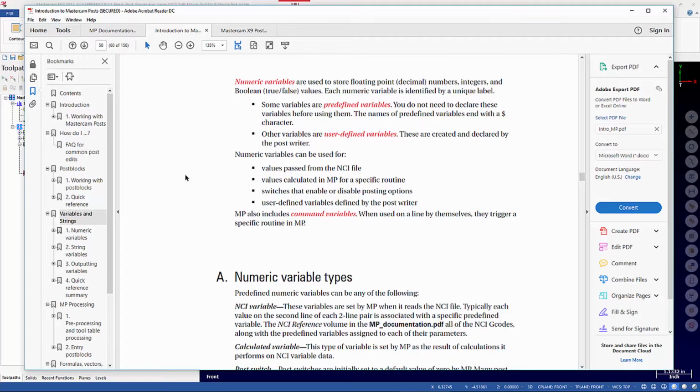Numeric variables. Numeric variables are used to store floating point decimal numbers, integers, and Boolean true-false values. Each numeric variable is identified by a unique label. Some variables are predefined variables. You do not need to declare these variables before using them.